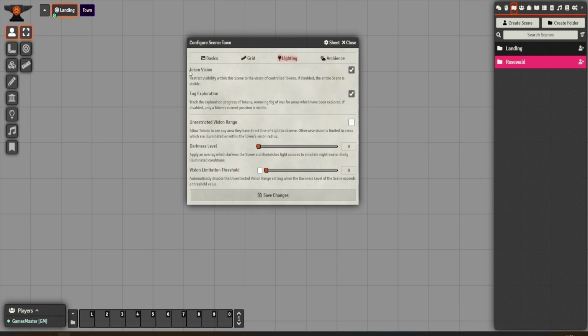Your lighting, so token vision. When we set tokens up, you'll see that you can set vision to them and tell them what they can see and the radius they can see around them. If this is set on here, when that token's dropped onto that scene, they'll automatically be limited to what the token says they can see. I don't need that, so I'm going to remove it. I don't need any fog exploration anyway, so I'm going to remove that.